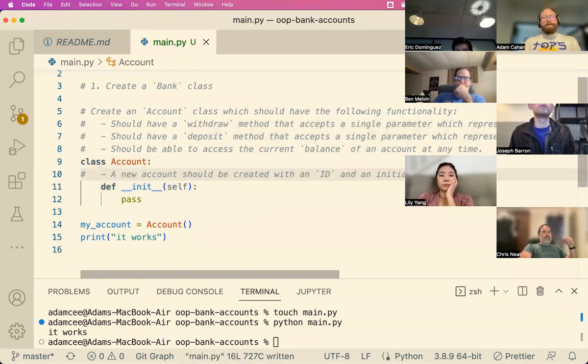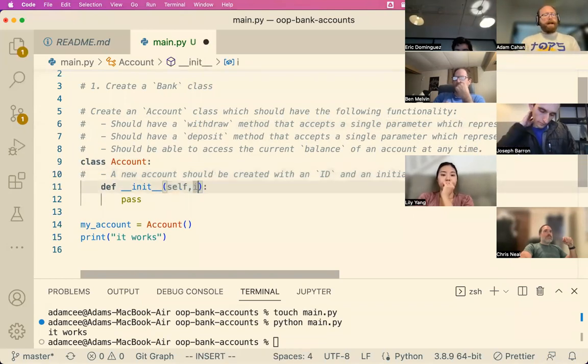And I see that a new account should be created with an ID and an initial balance. So let's go ahead and pass those in as arguments to our constructor.